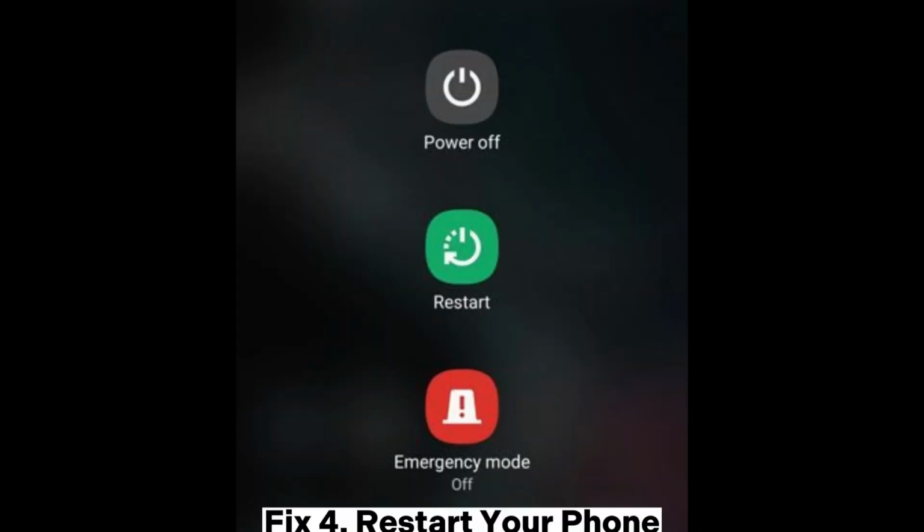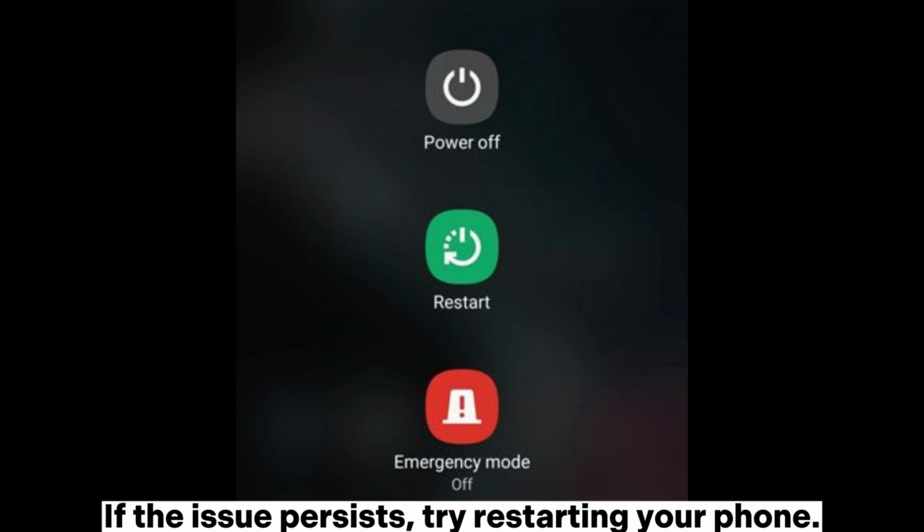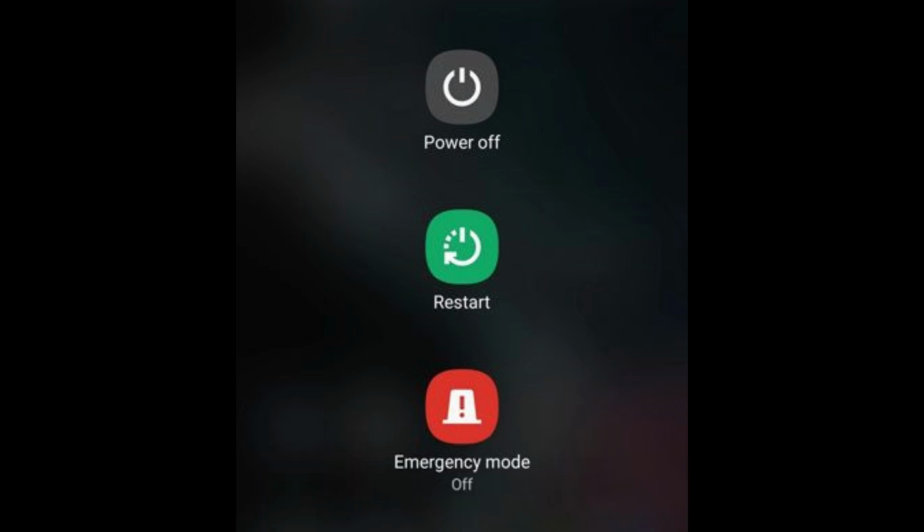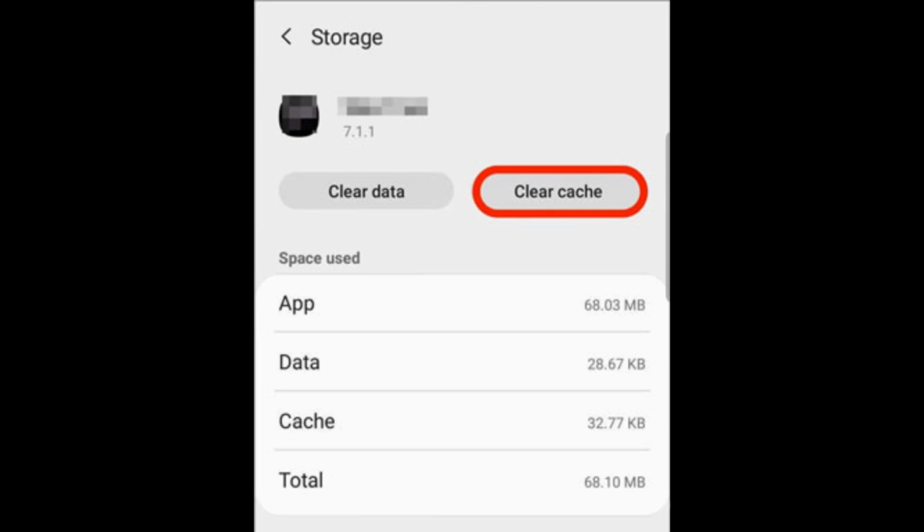Fix 4. Restart your phone. If the issue persists, try restarting your phone. Simply press and hold the power button on your Android phone until the reboot menu appears, then select Restart from the menu.